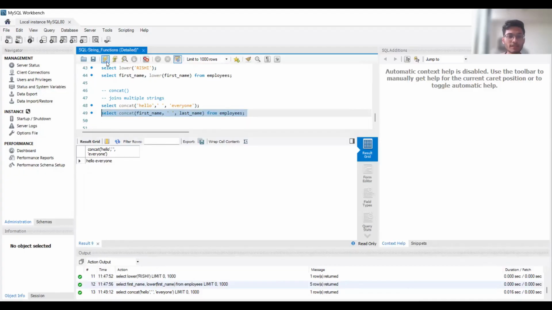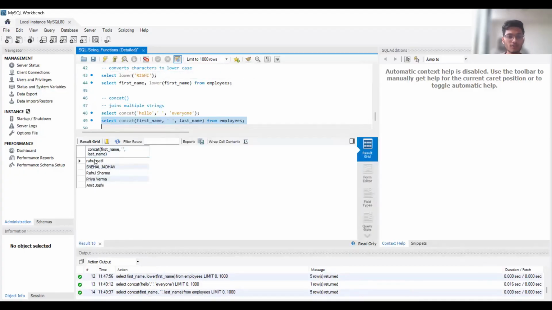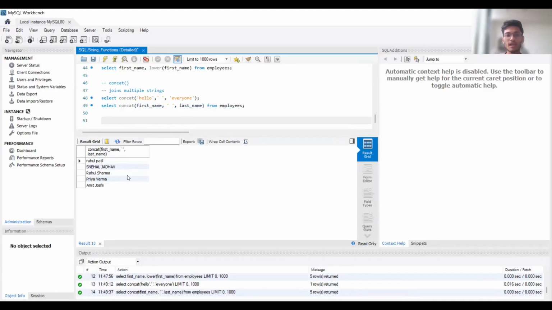If I execute this command, I will get the first name and last name from the employees table with a space in between. This is how the concat function works. Basically, when we use this function, if you have to create a full name, and you have first name, middle name, and last name as different columns, you have to merge them, then we can use a concat function. If you have to generate some usernames or IDs, you can also use a concat function.